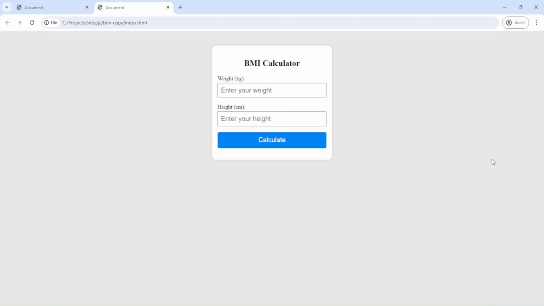Hi everyone, today I'm going to build a body mass index, or BMI, calculator from scratch using HTML, JavaScript and CSS. It's a good exercise to learn how to work with input elements and simple calculations. Let's take a look at the app.